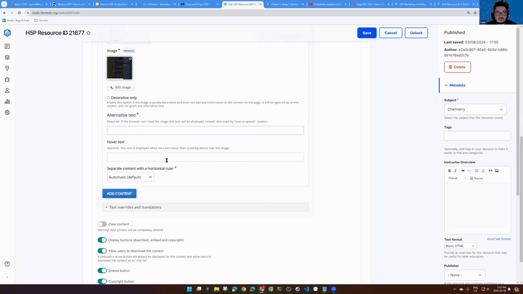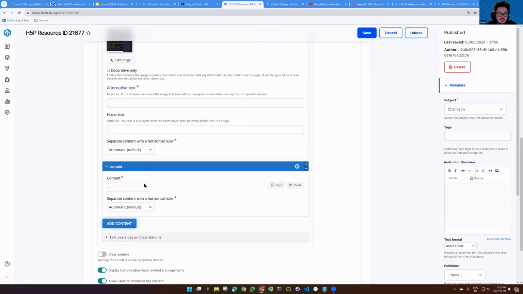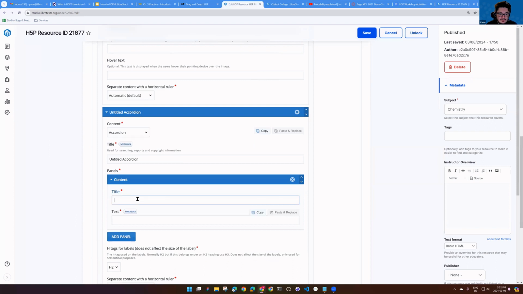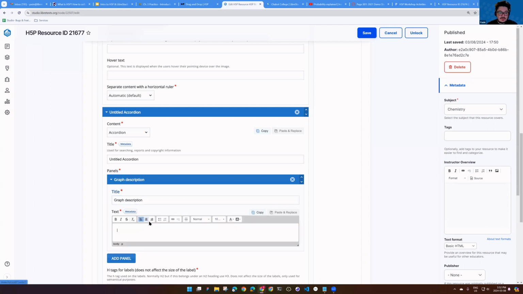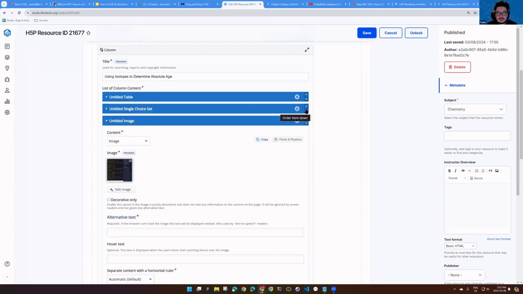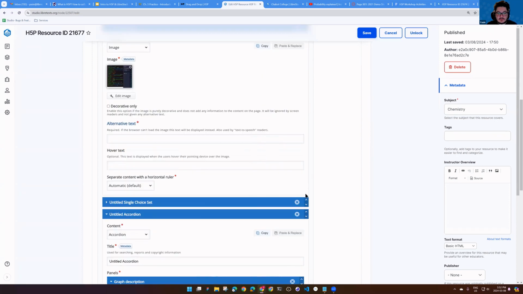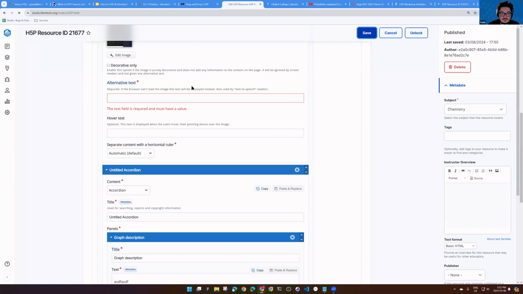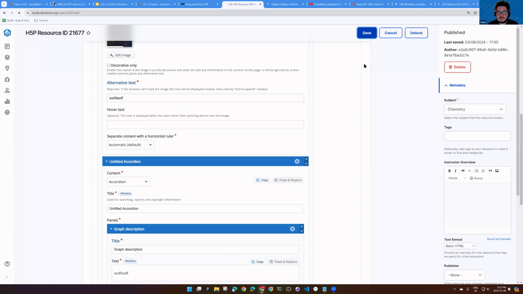The other thing we could do, and something that some folks do, is they'll add an accordion. And so this is the graph description, for example, the long form description. And here they would describe that data in an accessible format. I'll just add some text like that for now. And let's just move the question set underneath everything so it makes a little bit more sense. And if we take a look at this, we need to add the alt text.